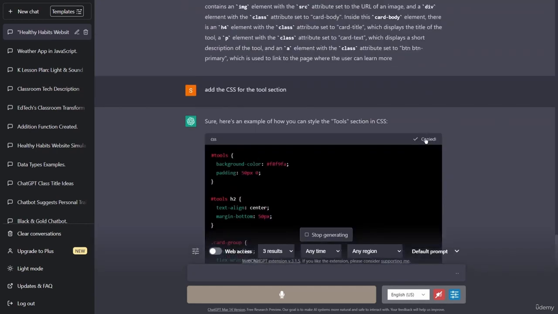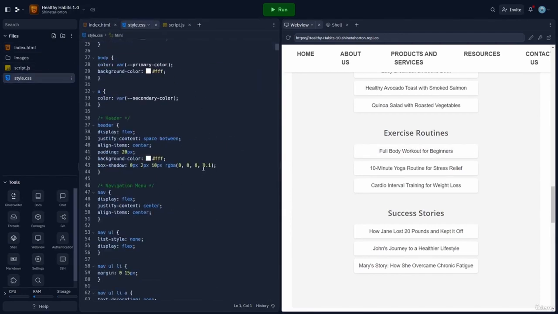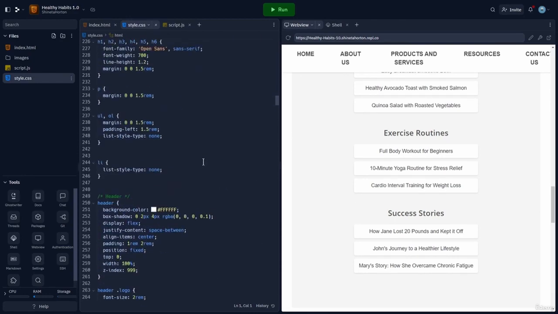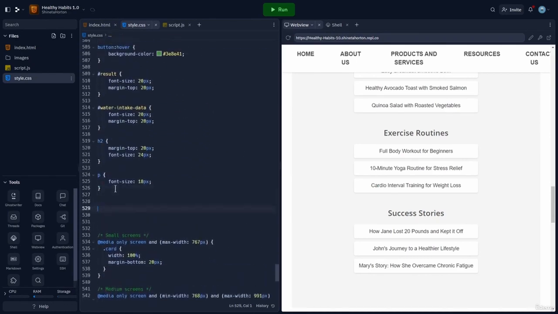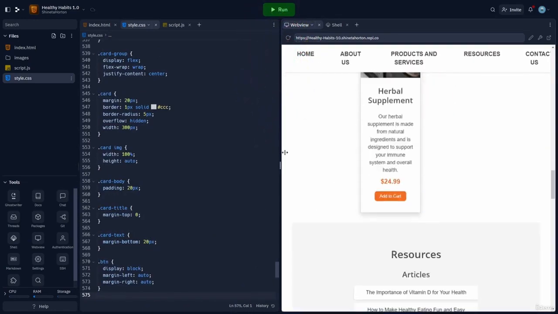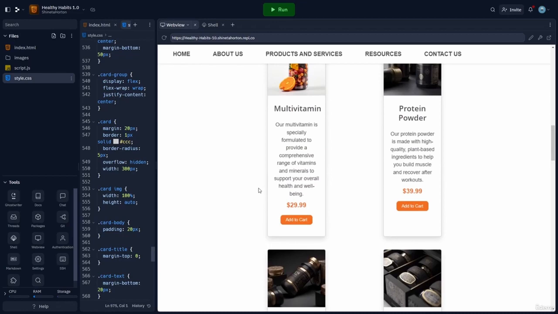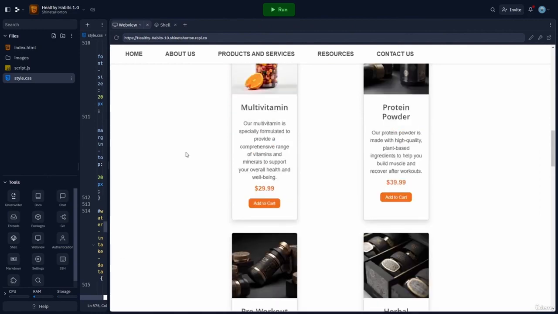So let's copy the CSS for the new tools section. Now we can take it back over to our code and paste this above our media queries. Here we go. Let's hit run. And now our tools should be more responsive. Very good. All right, okay, this is looking good.